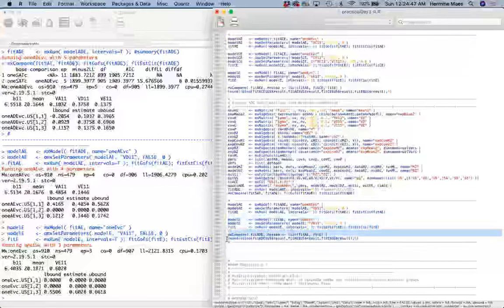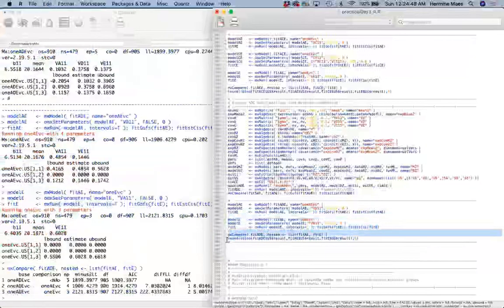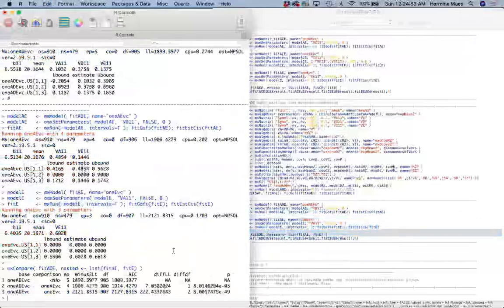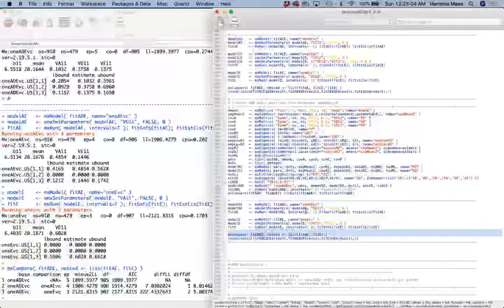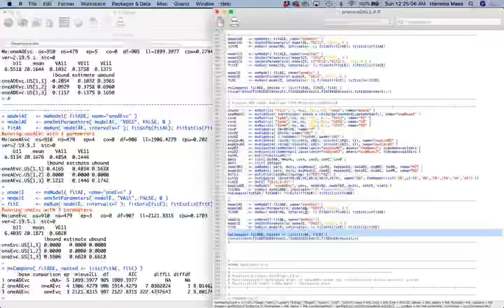So let's compare these models. And as you might expect, we have significant p-values for both of these models, indicating that both the dominance and the additive genetic component are significant for the data on males.